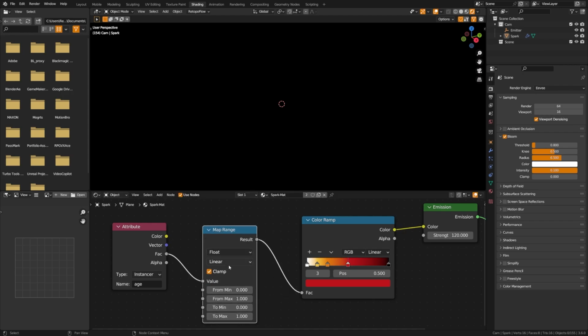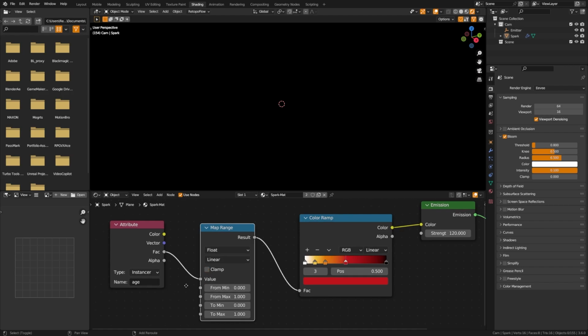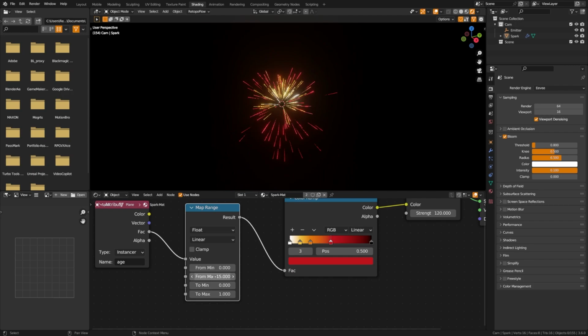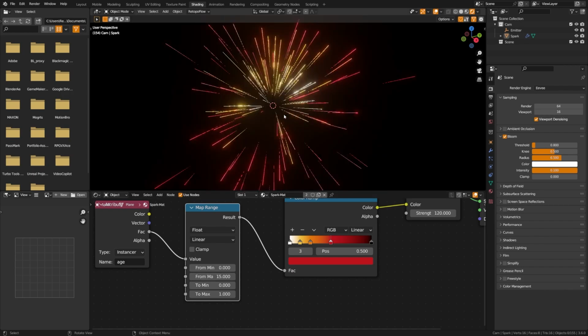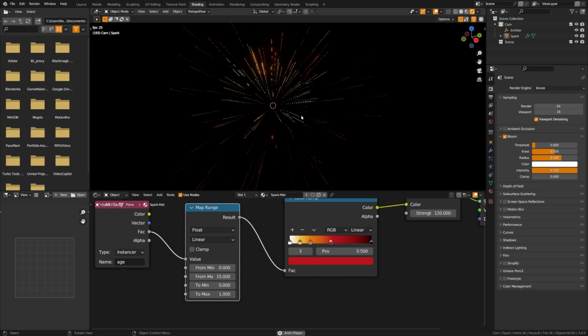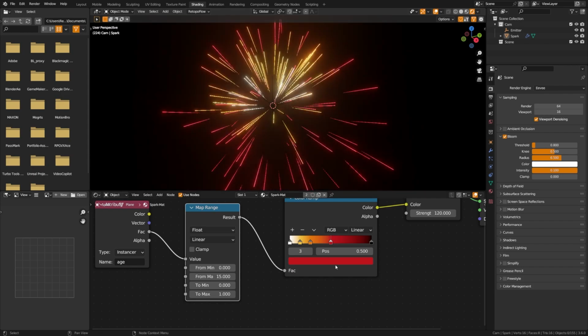We will leave that at float and linear. It doesn't need to be clamped. We'll set the from max to 15 as that is the life that we set in there. If you remember, we set that to 15 frames, so you can set this to whatever you have. And you can see here that we're getting a much more gradual age over time, how it starts white, goes yellow, and then turns red.